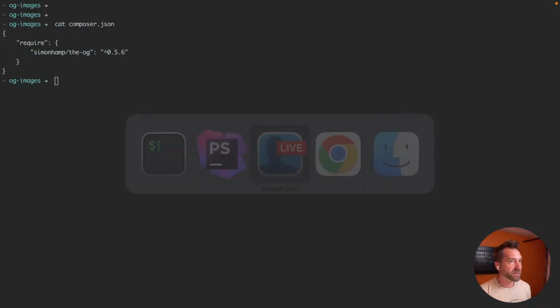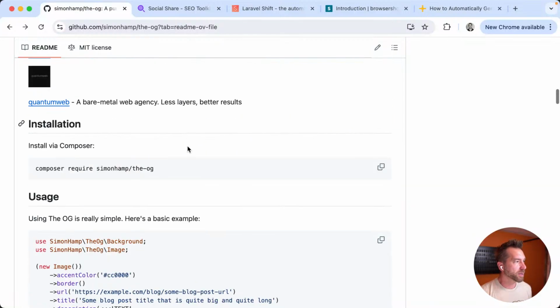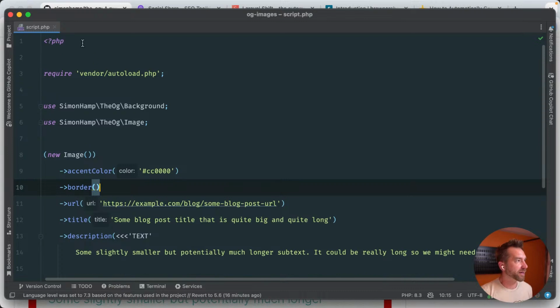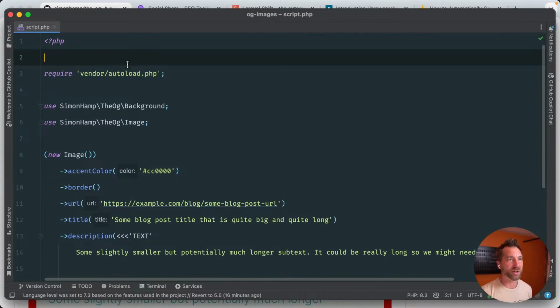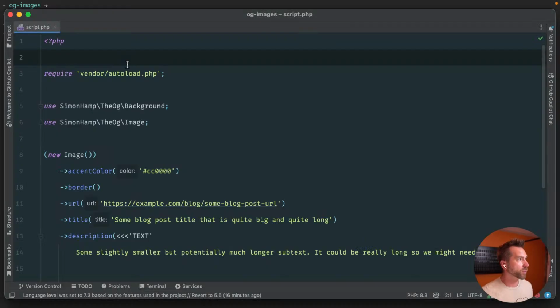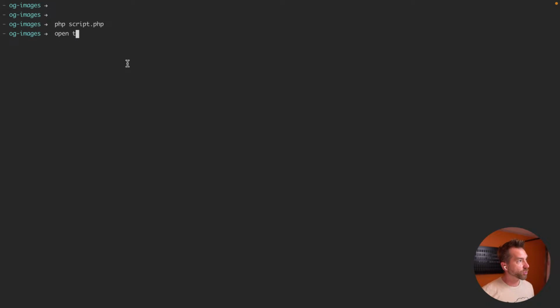So I've taken their example from their README. We installed it, we took their example here. I put a PHP tag around it and dropped in this vendor autoload, just because I'm running a real simple site, or project, right now. So if I run the PHP script, give it a second, it's generating some images. All right, cool.